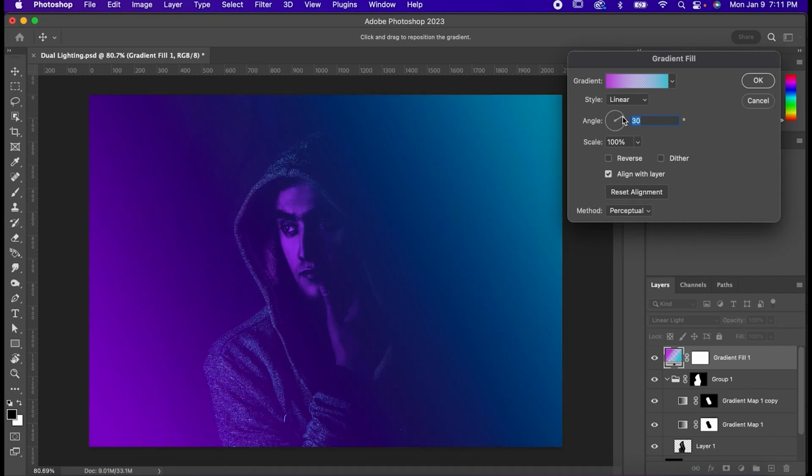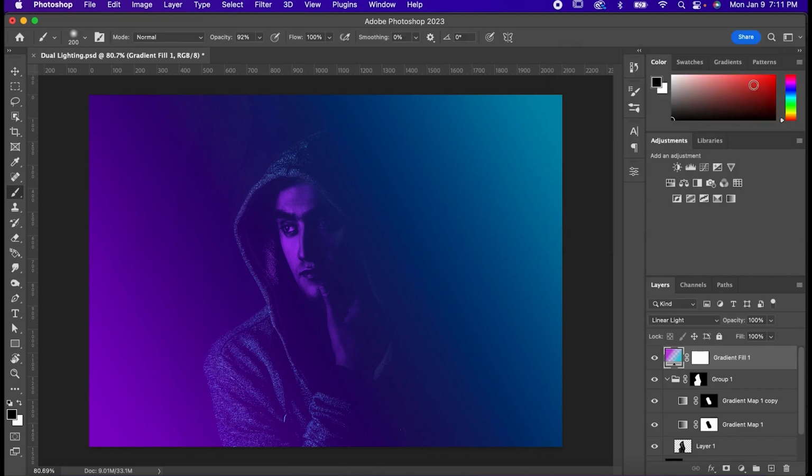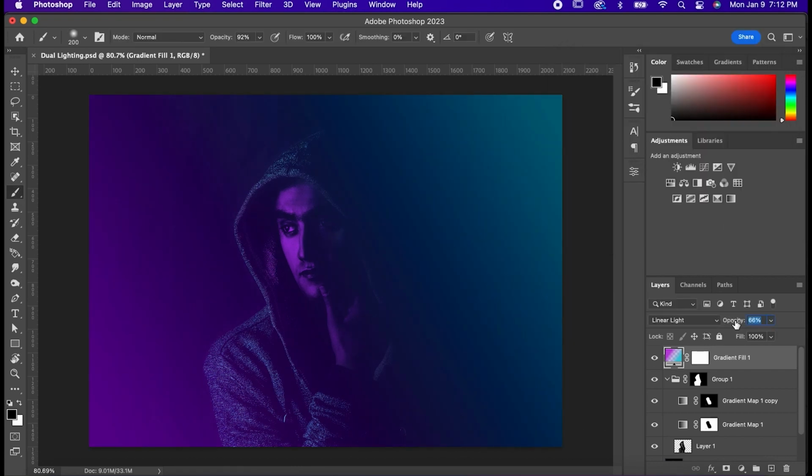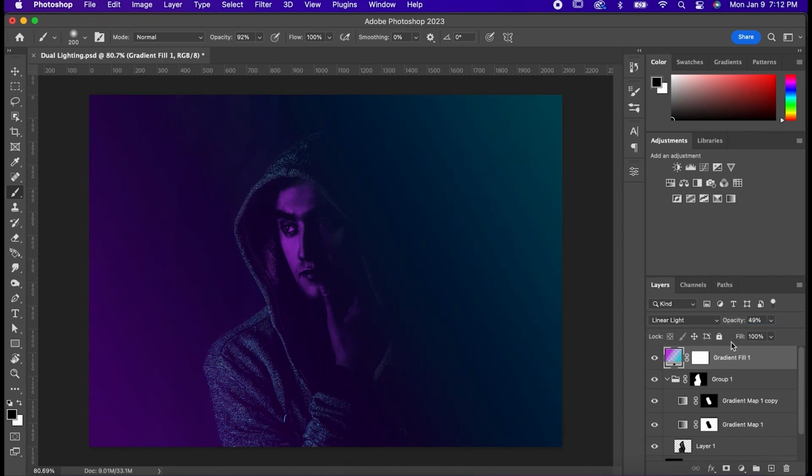I'm gonna hold Shift to make it move in 15 degree segments, and then set it to 30 degrees, and set its opacity to 50%. And that's perfect. And hey, that's a simple way to do a dual lighting effect in Photoshop.